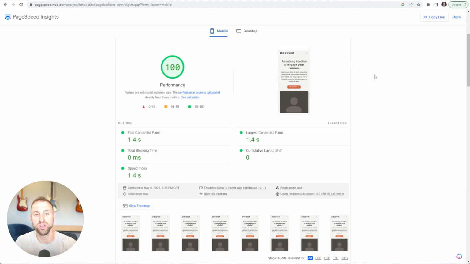So here the report came back and you can see I'm on the mobile tab, which is the most important tab that you need to be optimizing your website for because Google uses mobile first indexing, and you can see that it scores a 100 out of 100 on the performance, a first contentful paint of 1.4 seconds, no total blocking time, and 0 cumulative layout shift, which are the 3 factors for Google's core web vitals.